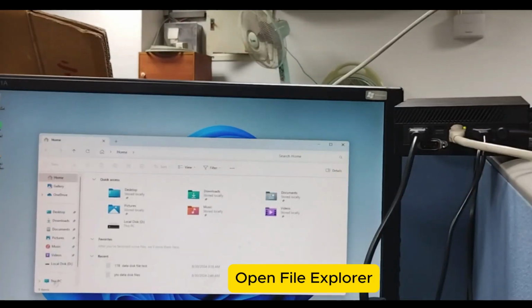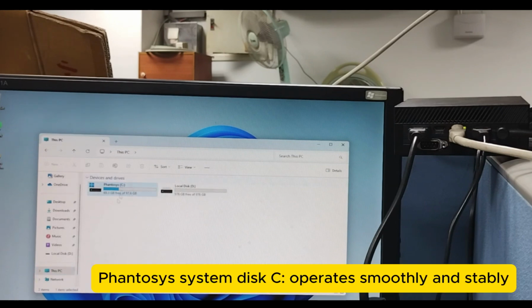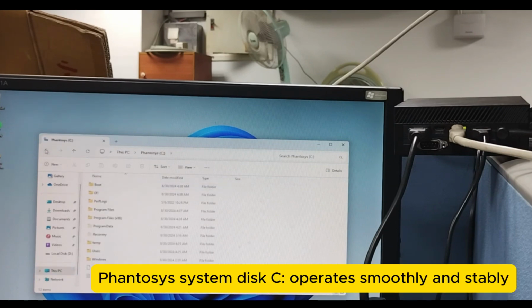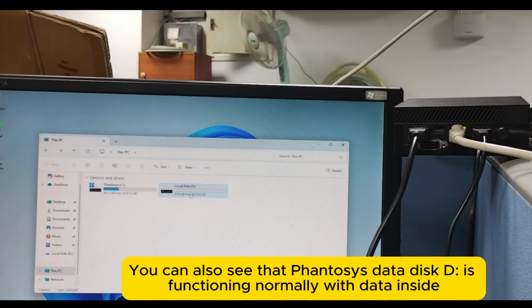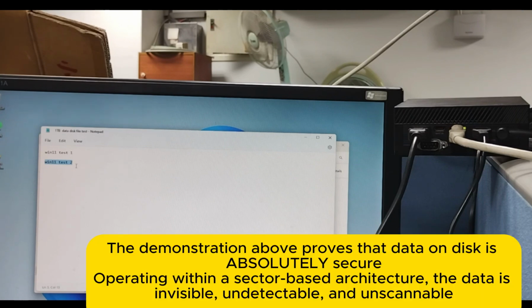Open File Explorer. Phantosys System Disk C operates smoothly and stably. You can also see that Phantosys Data Disk D is functioning normally with data inside. Opening the data file again, we can see the Win11 test2 text is still there, confirming the data existed on the D disk, but in offline mode, the client disk would appear blank and unpartitioned. The demonstration above proves that data on disk is absolutely secure.